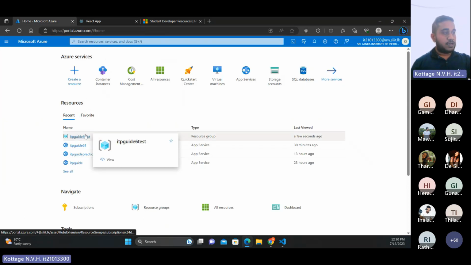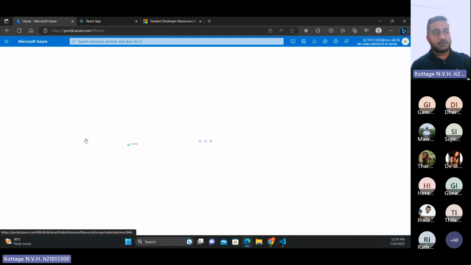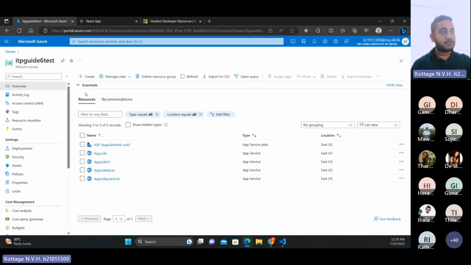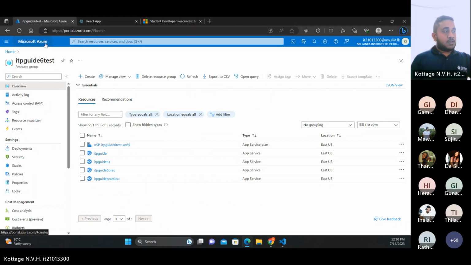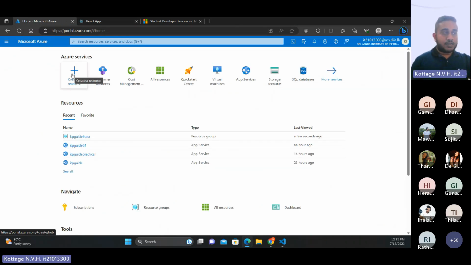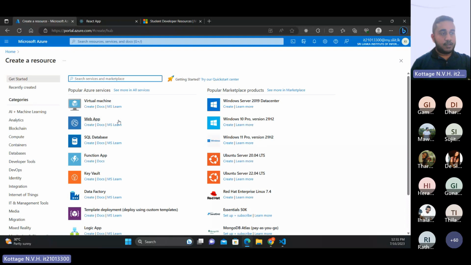So in here, I did 6 tests. This is an example of a resource group. Basically, in order to give you a basic idea, this is like adding some files into an organized folder. Now I'll be going on to create a resource. You can create any resource you want.